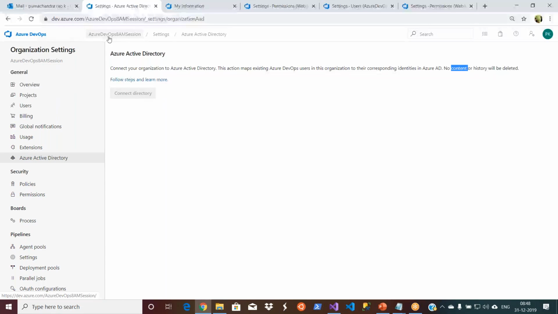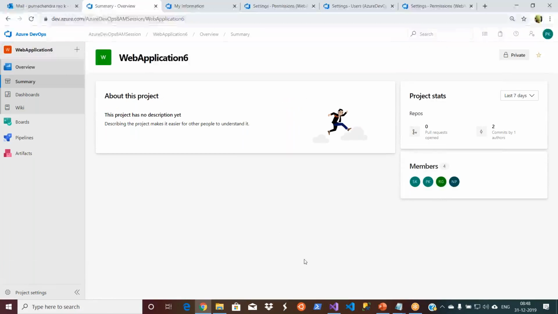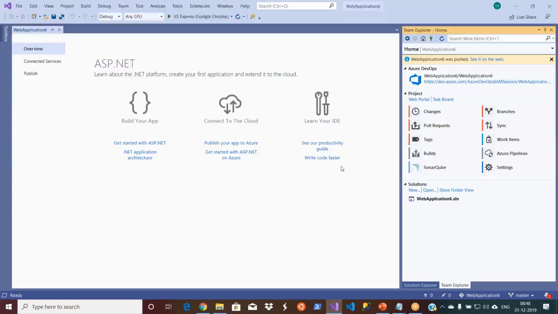Now I have added a couple of people to this project, and we have already seen a few things, like commit and so on. Before we go into merge operations, let's take a scenario. Let's go to Solution Explorer.